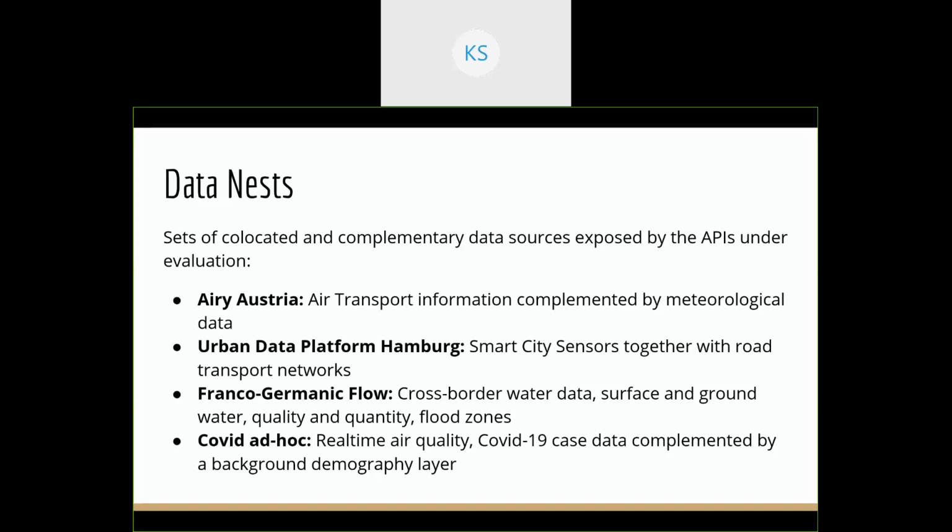Okay, to finish off this presentation, I will be explaining the various, what we've been calling data nests. This is a term I invented. I needed some way of describing these sets of co-located complementary data sources. And it makes a lot more sense than reusing a word with a different meaning.